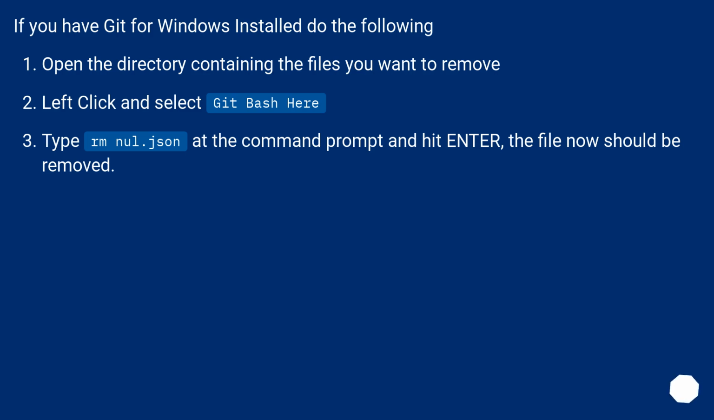If you have Git for Windows installed, do the following. Open the directory containing the files you want to remove. Right-click and select Git Bash Here. Type rm nul.json at the command prompt and hit enter. The file now should be removed.